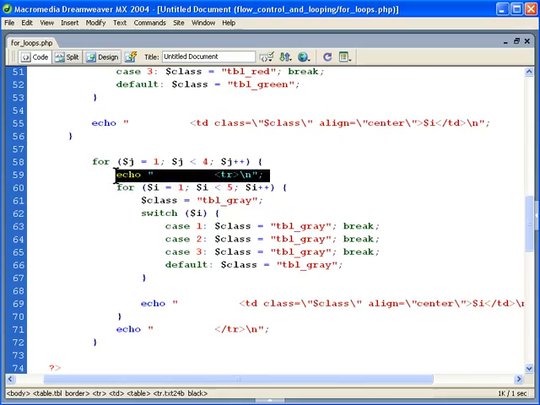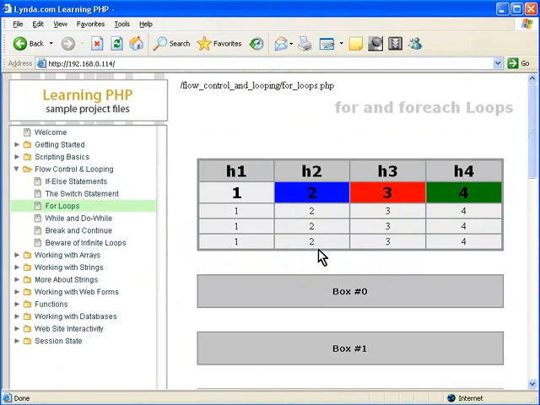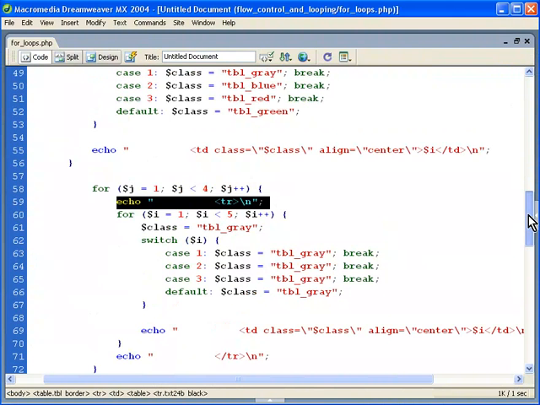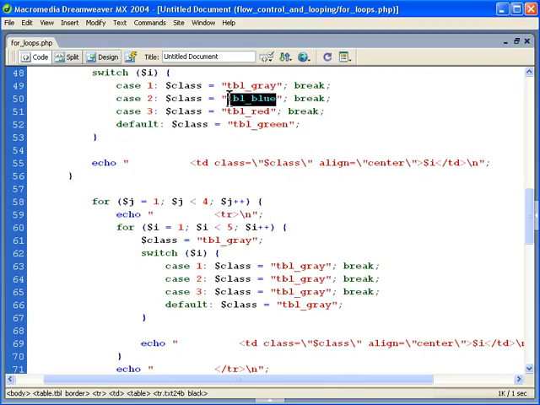And what we do first is we create the table row, echo that out for HTML, and then we're going to do the whole class thing again. And in this example, I just have everything as gray. But we could change that to make it more presentable. We just want to make sure everything is going to be nice and clear for each example.